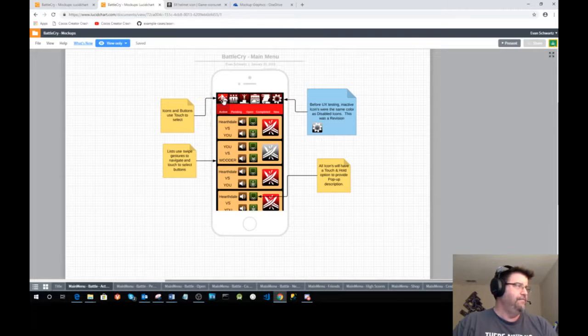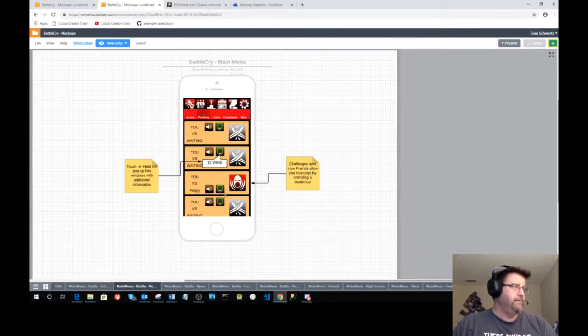So we have the Battles main menu button, which has a submenu attached to it. It shows you active battles and pending battles. Here's an example of the touch and hold capability, showing whether it's you versus waiting for someone, or in this case, someone has sent you a direct challenge through the friends list, and it's waiting for you to accept it, in which case you get the BattleCry icon.